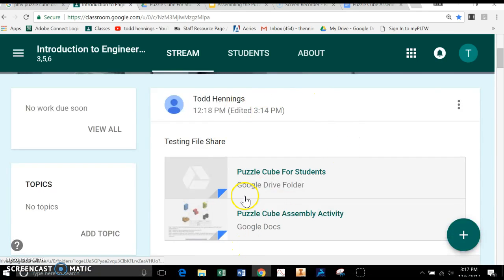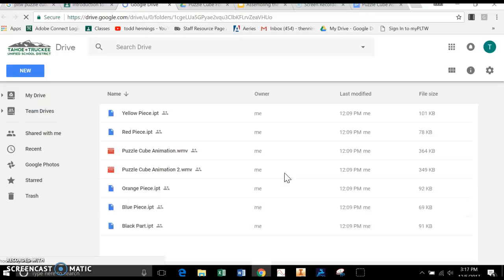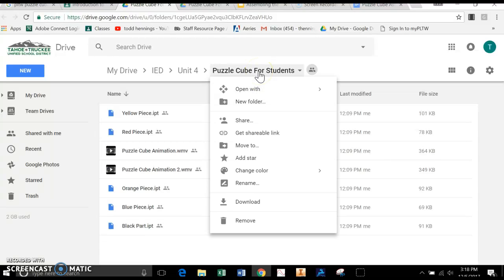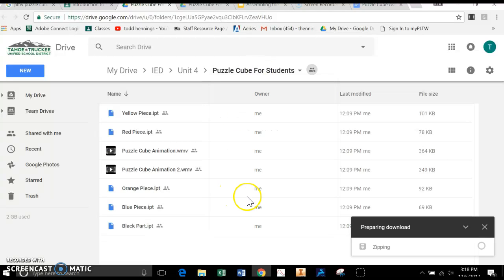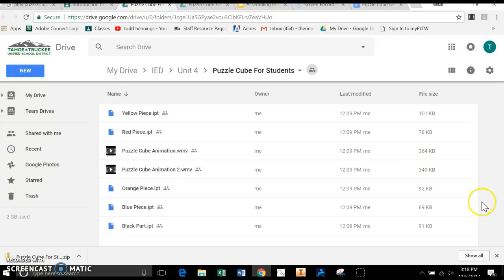On the day you download yours, the post will probably look a little bit different. I'm working a little bit ahead, but we should find a folder that says Puzzle Cube for Students. I'm going to go ahead and open that. And these are not Google Docs, so you're not going to be able to open these initially. We need to actually open these in the Inventor program, so we have to download them. And the way we do that is we're going to go up here and click the download command. It says preparing to download. It's zipping them all up. That means it's putting them in one file. And it says 7 files zipped. Once it says that and we get that little check mark, we're good to go.